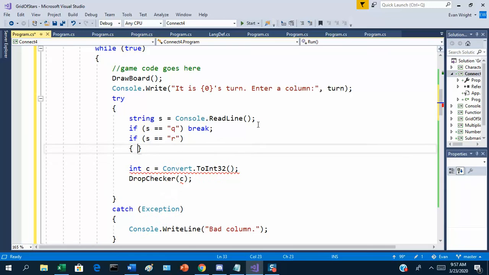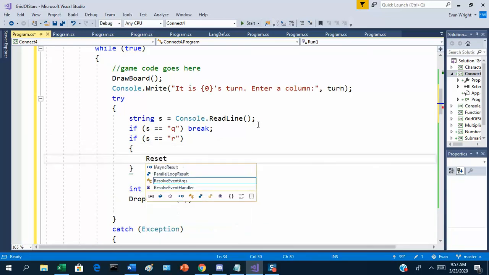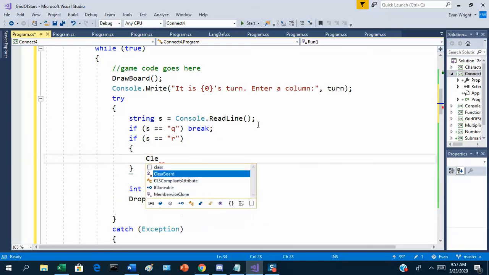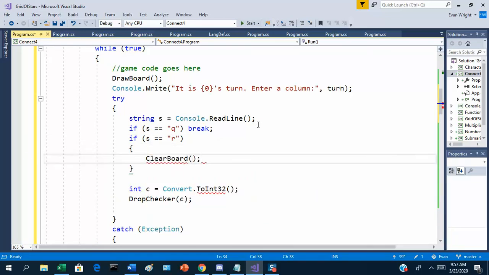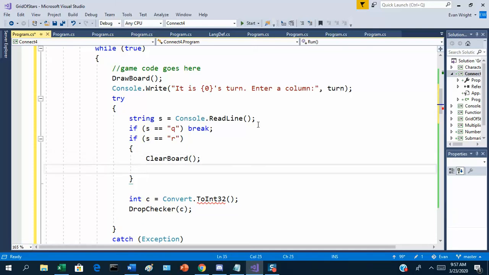So what do we do if it's reset? Then let's say call our clear board function. And then let's continue. Continue means go back to the top of the loop. So we've now used break and we used continue. So continue means skip over anything after me and repeat the loop.